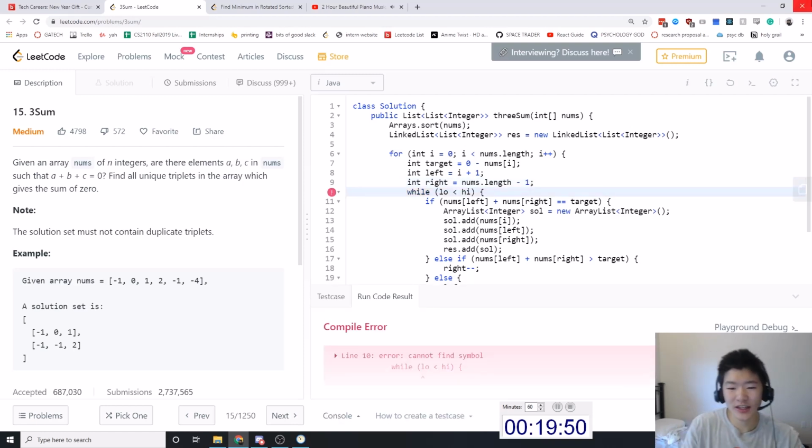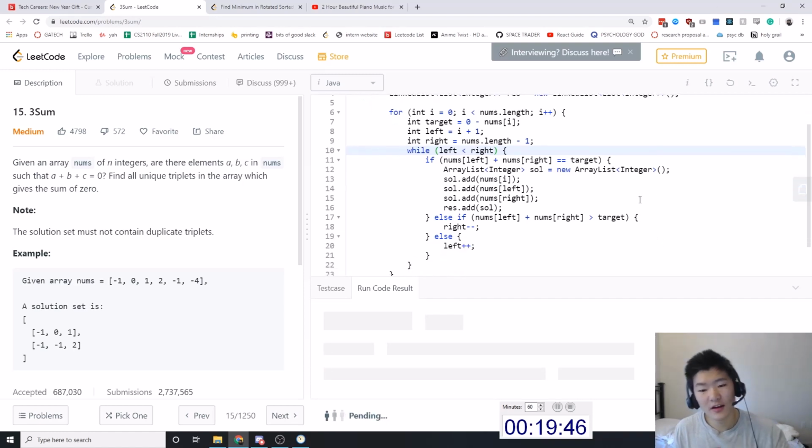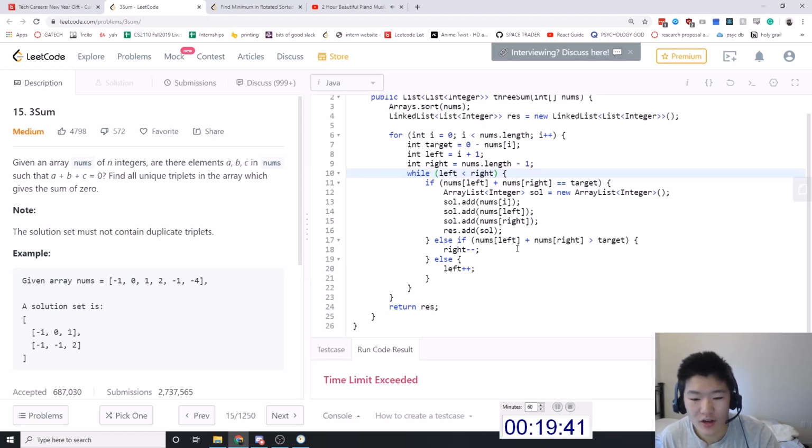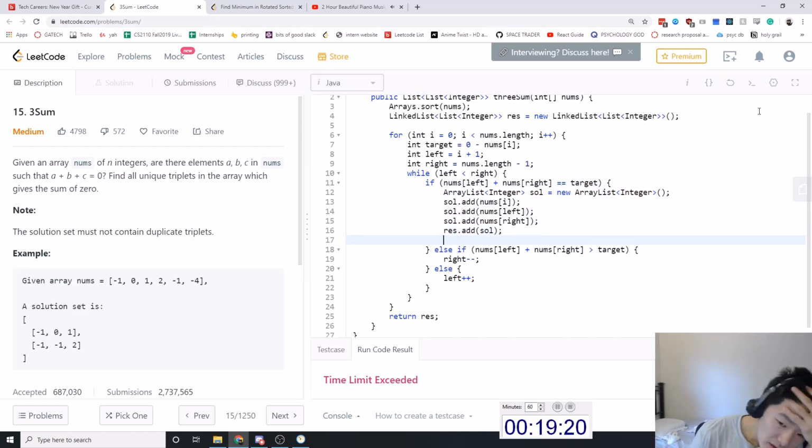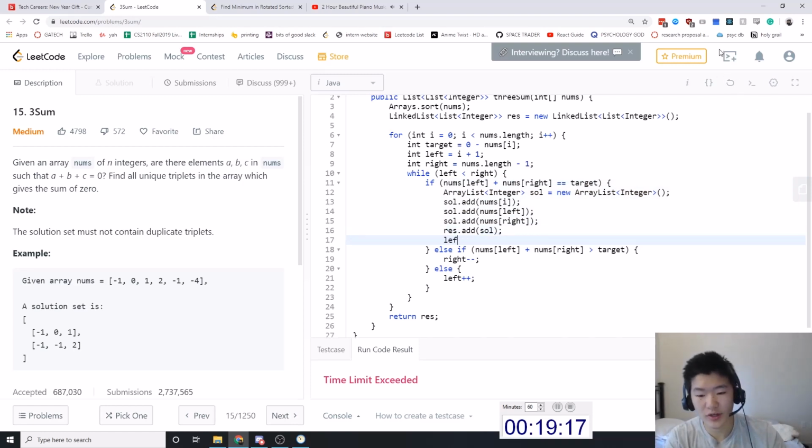Oh my god, why did I use low and high here, man? I'm so sad. A few errors. I don't think they would care in an interview. Oh god, time limit exceeded. What? Well, left, right, less than right. What? Oh. So we'll be stuck on this if statement, because we don't really increment, so we just need to do an increment.